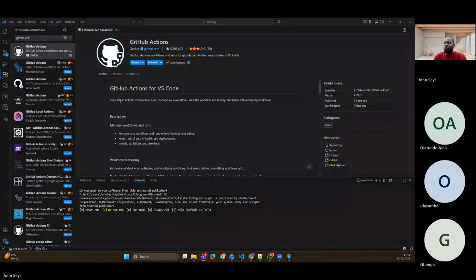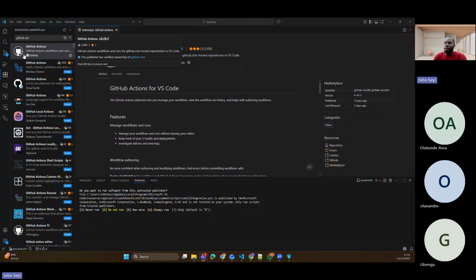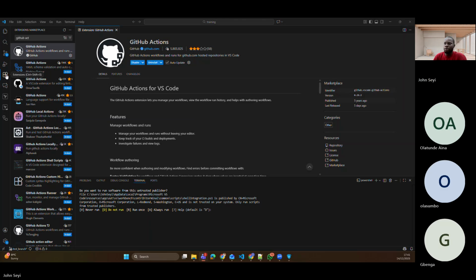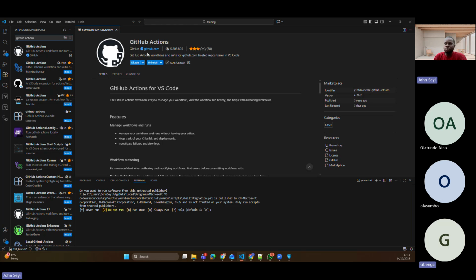So you go to your VS Code, click on your extensions, and search for GitHub Actions. You get it? Okay. Install this extension called GitHub Actions. Note it's from GitHub. Did you understand? Yes, it is from GitHub.